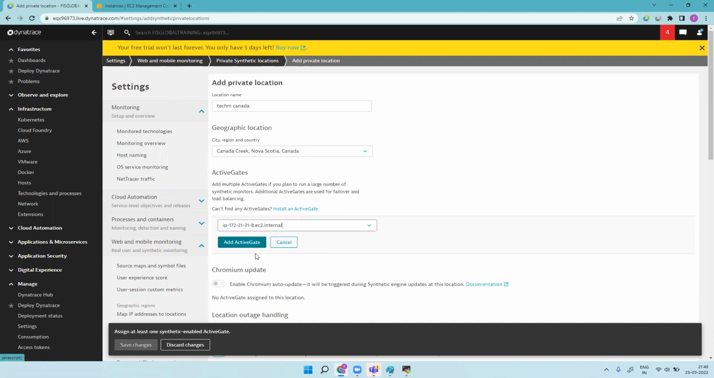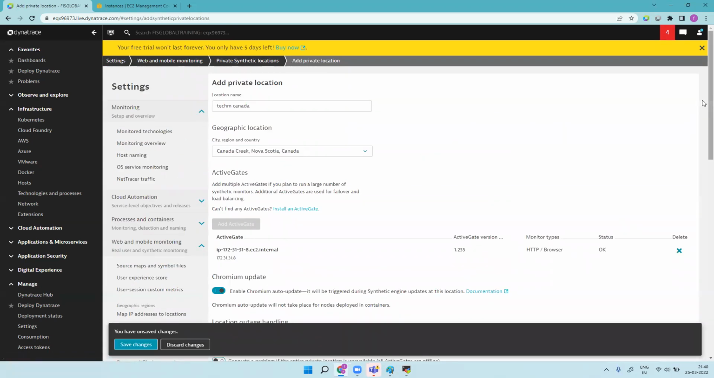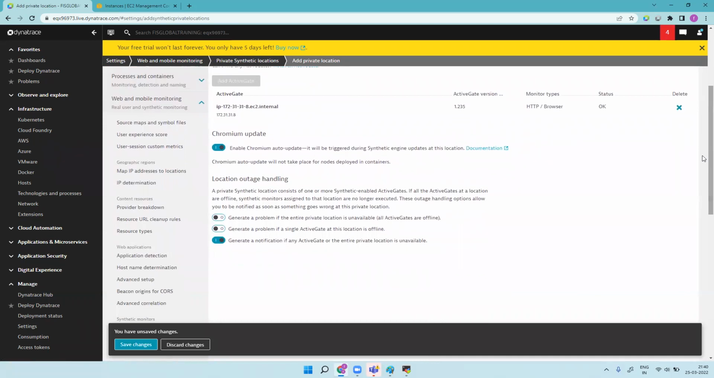So we are getting one here. And once it is done, add, activate. And then here we have some options. What kind of options do we have? Generate a problem if the entire private location is unavailable. We have only one location, right? So this monitoring alert is required.